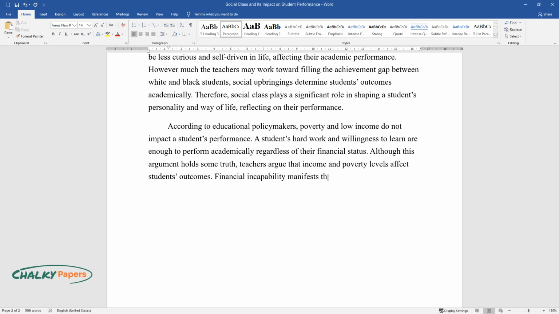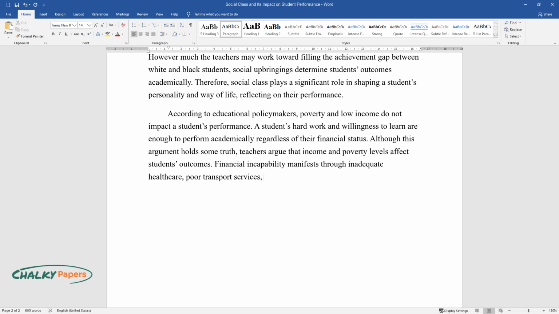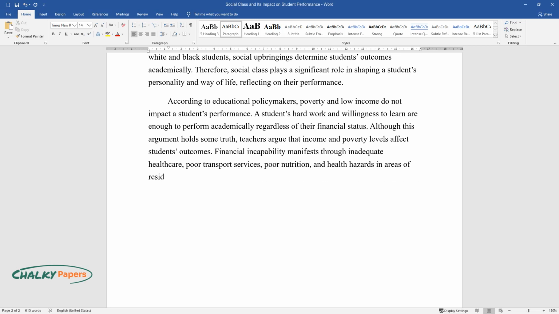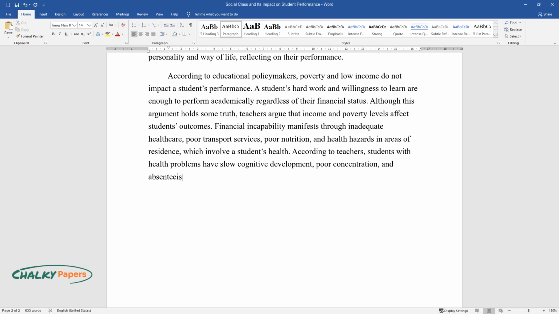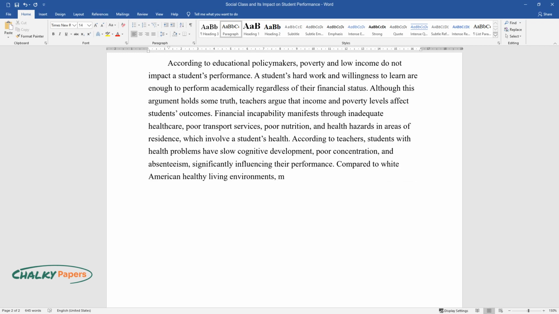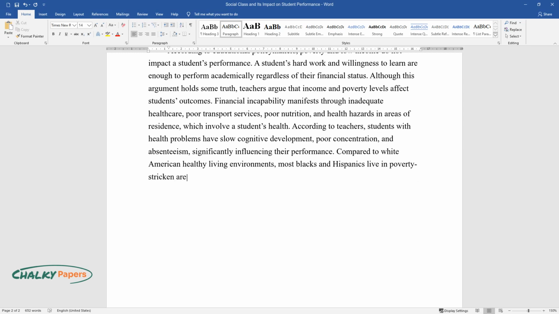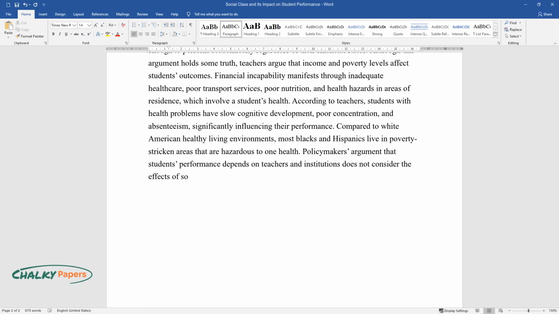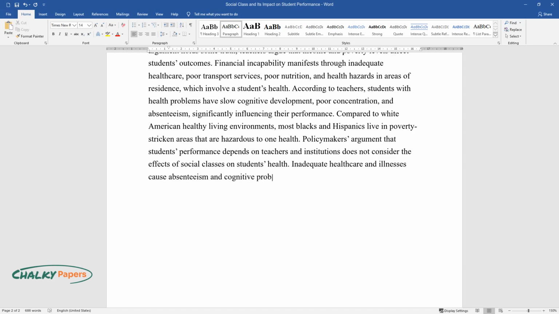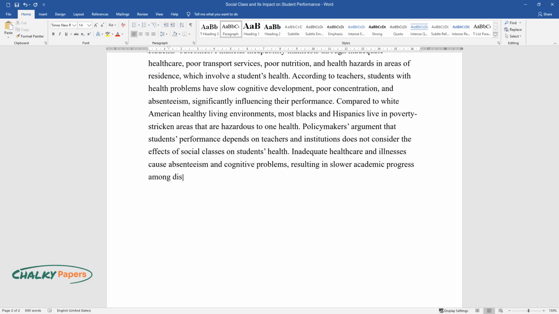Financial incapability manifests through inadequate health care, poor transport services, poor nutrition, and health hazards in areas of residence, which involve a student's health. According to teachers, students with health problems have slow cognitive development, poor concentration, and absenteeism, significantly influencing their performance. Compared to white American healthy living environments, most Blacks and Hispanics live in poverty-stricken areas that are hazardous to one's health. Policymakers' argument that students' performance depends on teachers and institutions does not consider the effects of social classes on students' health. Inadequate healthcare and illnesses cause absenteeism and cognitive problems, resulting in slower academic progress among disadvantaged groups, leading to high achievement gaps.